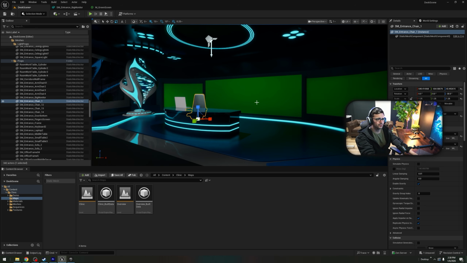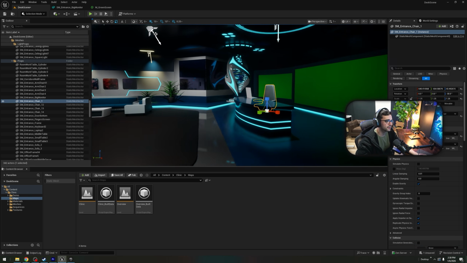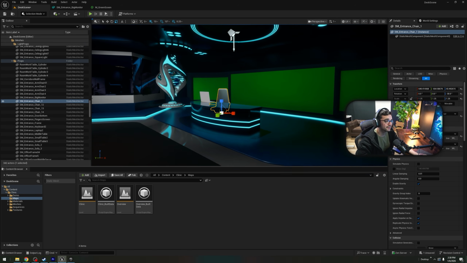Now, you might be like, how's he doing this so fast? W gives you the ability to move, brings this gizmo up to move things. E makes it so you can rotate, and R makes it so you can scale things up, just so you guys know. I cover that in a different video if you guys want to do more in-depth on that stuff. So cool, I'm okay with this. And honestly, that's kind of the hard part.